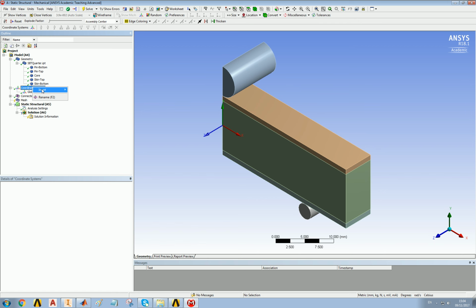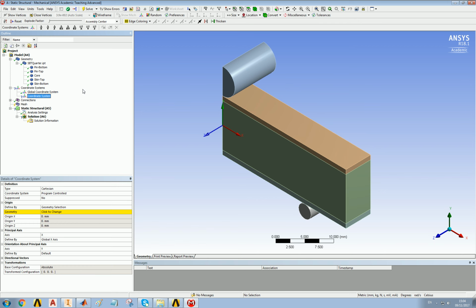So coordinate systems, insert, geometry, click to change. Rather than use a geometry selection, we'll just use global coordinates at 0. But what we do need to change, we'll leave the x-axis as it is, change to the z-axis to be vertical. Change default to geometry selection and choose that line, or that line if you like. Apply. We've lost it.